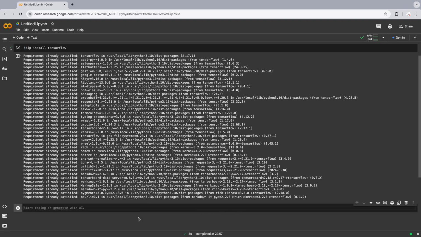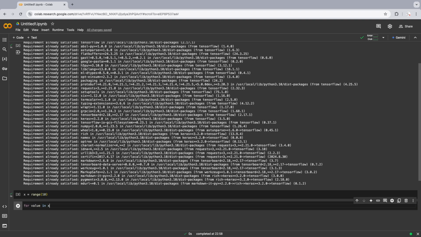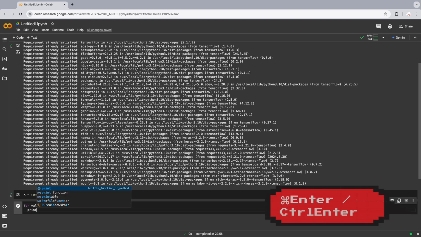For example, here we define a variable containing a range of 10 numbers. In the next cell, we'll loop through this range, printing the square of each number. For convenience, we'll use the Command Enter or Control Enter shortcut rather than the play button to execute the cell.